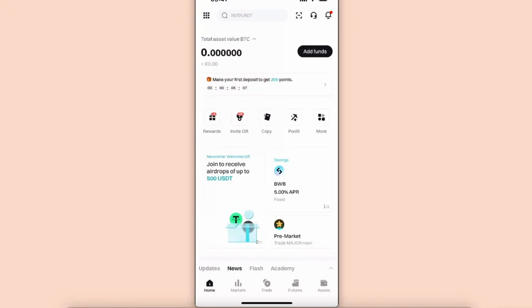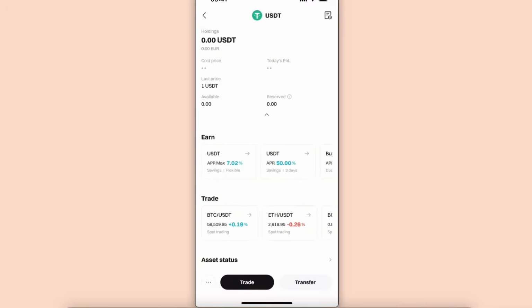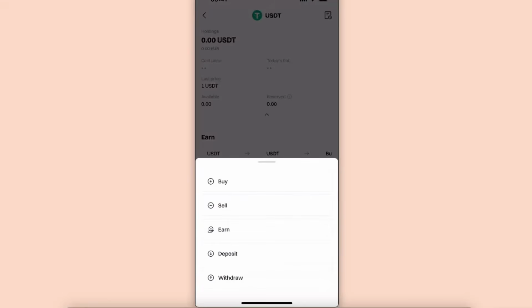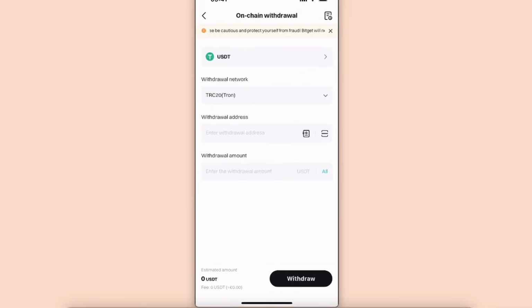I want to go ahead and click on assets on BitGet, and from here just choose USDT because you want to go ahead and transfer it. As you can see, there are trade and transfer buttons at the bottom and also three dots in the left corner. You want to choose those three dots, and from here choose the withdraw option and on-chain withdrawal.